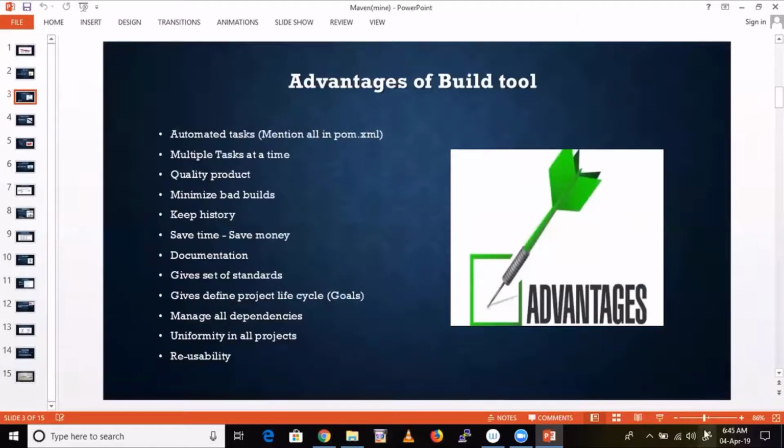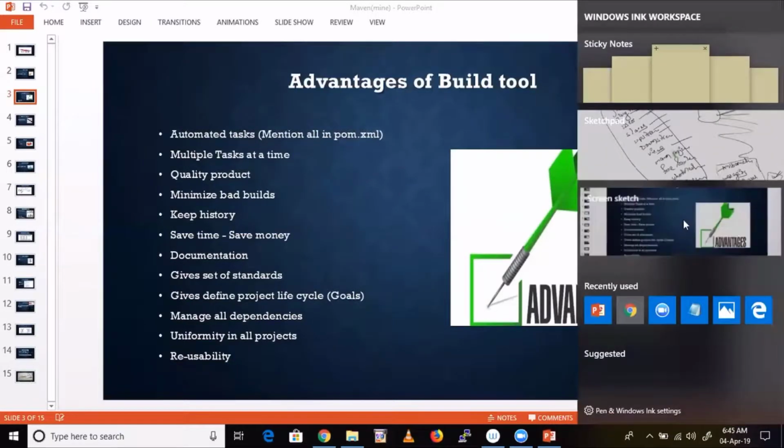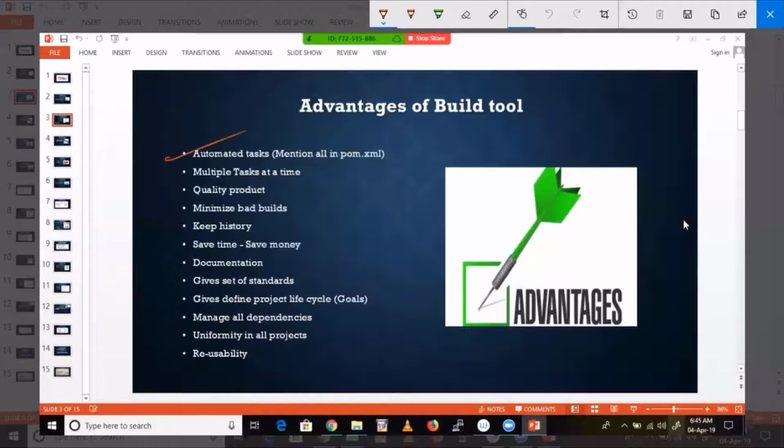See here, advantages of a build tool. So, automated task. Obviously, it's a tool, so it's automated, right? Automated tasks are all mentioned in pom.xml. I'll explain later what this pom.xml is. As of now, forget about this one. We can run multiple tasks at a time by using a tool. For a human it's not possible, but for a tool it's possible. It can execute multiple jobs without any confusion or overlap.